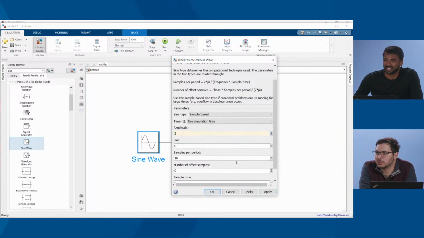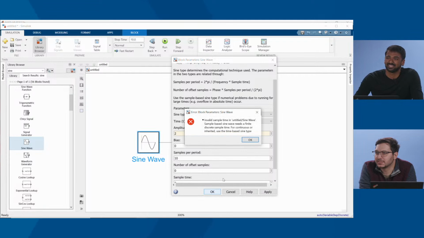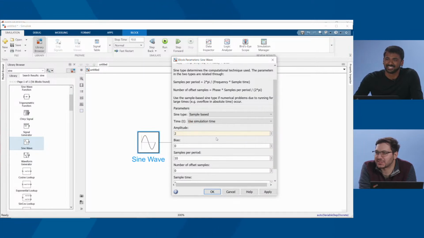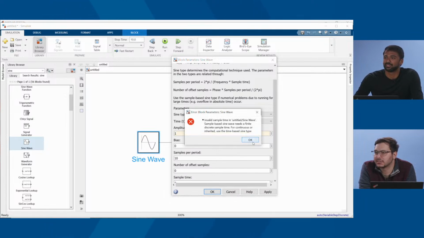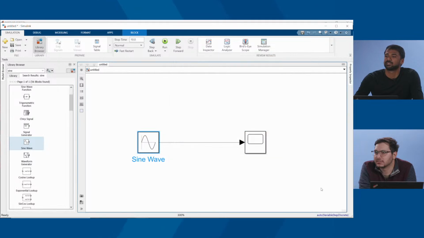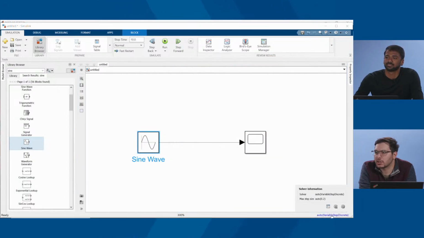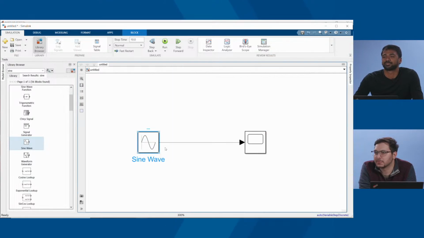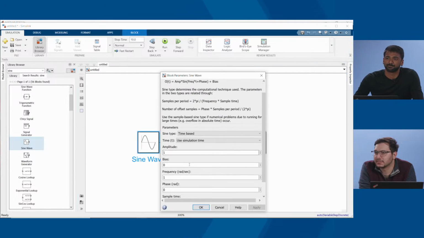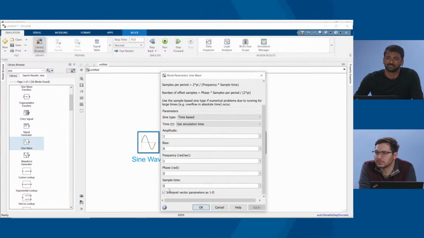Oh, what did you do? I don't know. Okay. Invalid sample time. It's part of working with Simulink sometimes. What do I have the sample time set to? Go ahead and open the block back up. Yep. So that should just set it to be a continuous sample time. No, that should be fine.